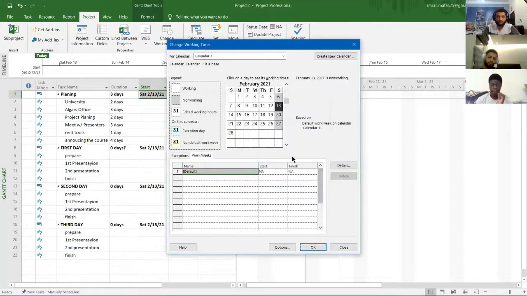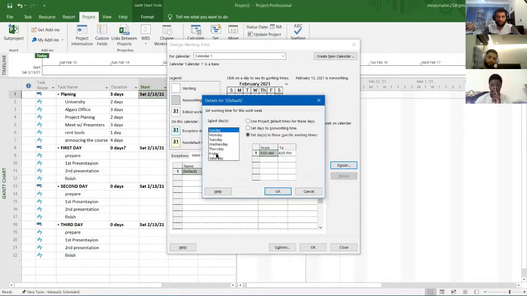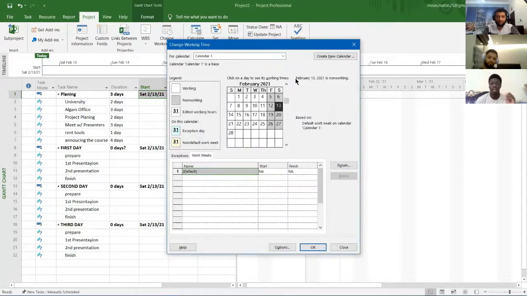Okay. After that, you can see here that the only non-working day is Saturday. We also want to change this. By selecting our non-working days, we can set them as non-working times. Okay. Finally, this is suitable to us.